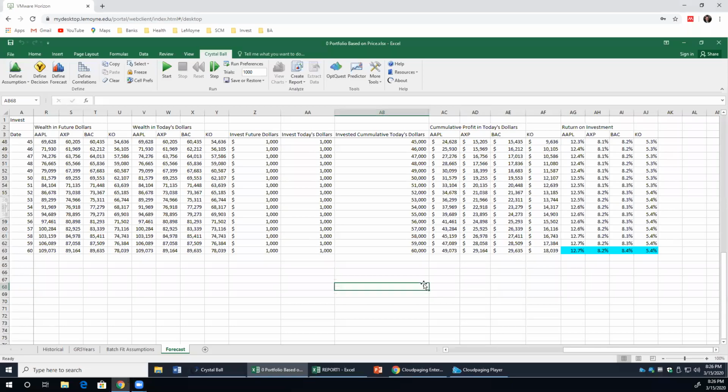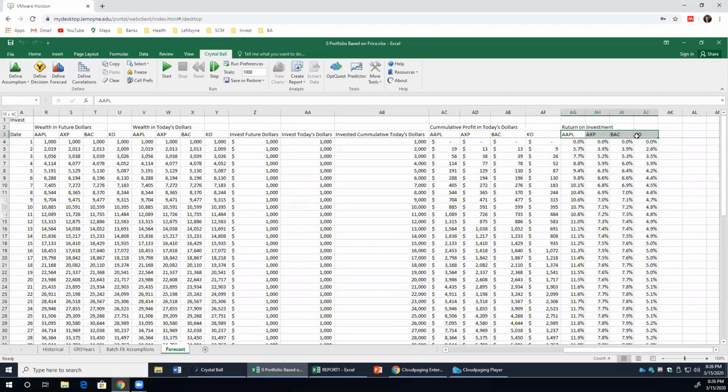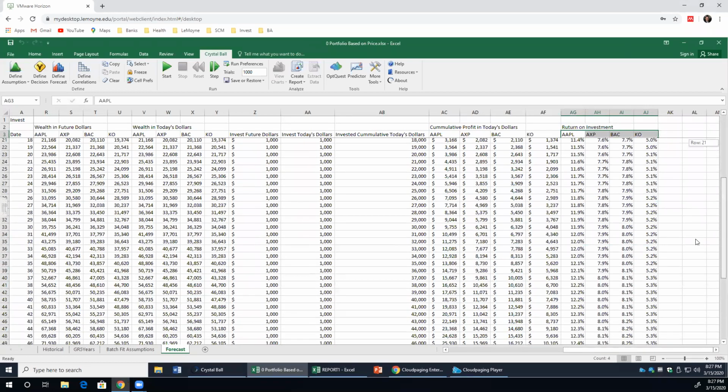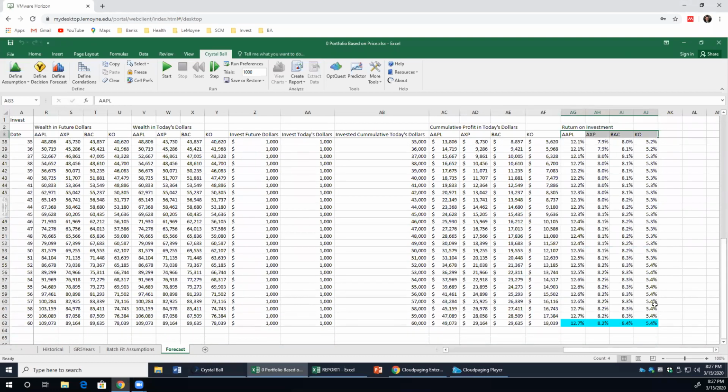Hello, in this video, I would like to show you how to create the best portfolio given the constraints. So if you remember, so far we downloaded price data for 4 companies: Apple, American Express, Bank of America, and Coke. Now I would like to create a portfolio that will give me the best results.